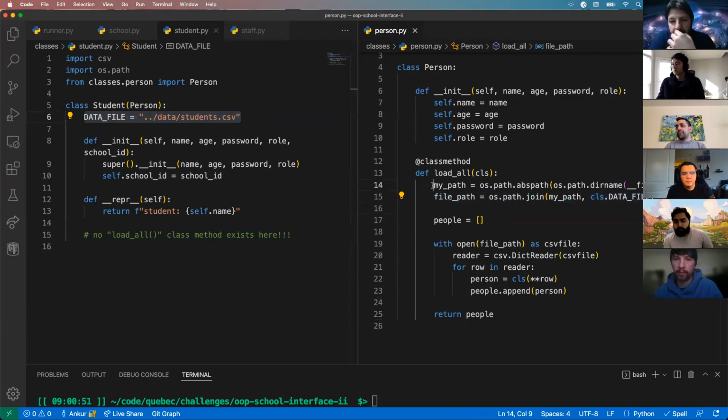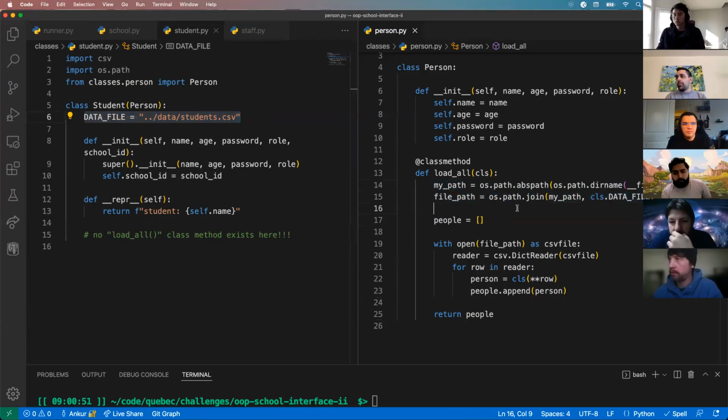Yeah, so this is basically just generating a full path so we could actually open up our file. We could do it through relative path, that works sometimes, but this is basically just taking our file, finding the base path for it, and then finding the path for our data file.